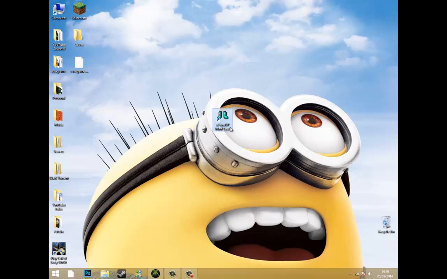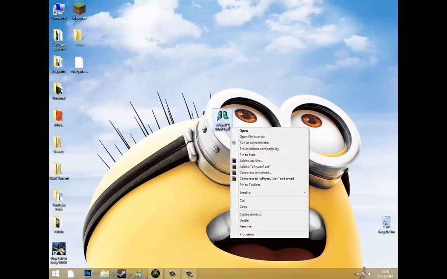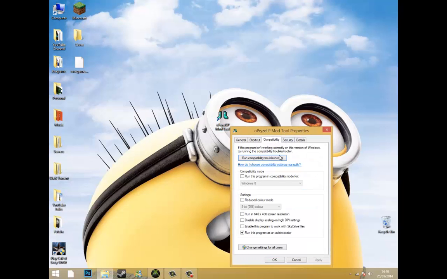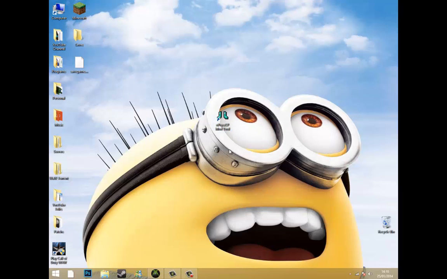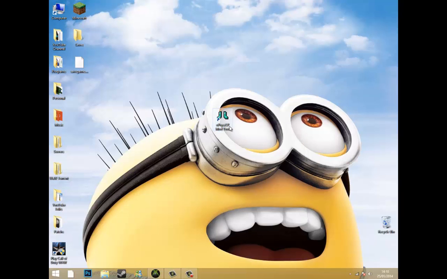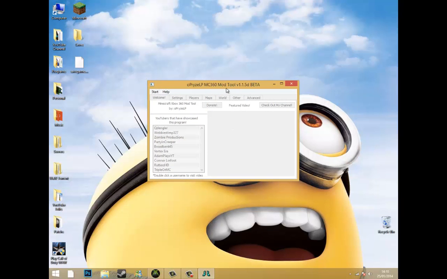Alright, now what you're going to want to do is right click, go to properties, go to compatibility, and then tick this box, run this program as an administrator. And now you're going to want to just run it as an administrator again. Then this will load up.